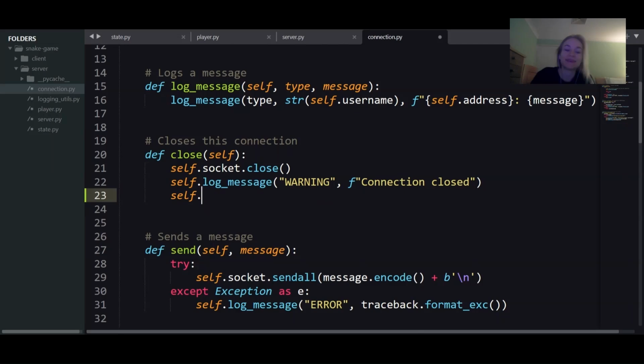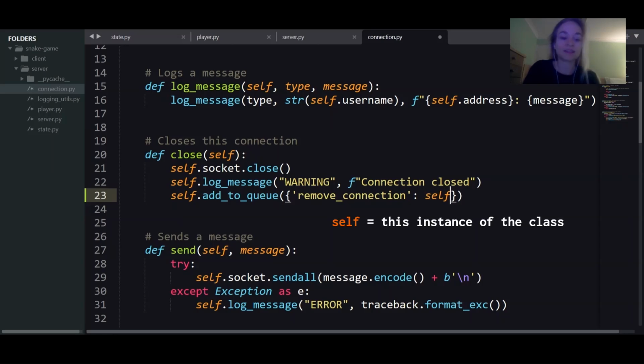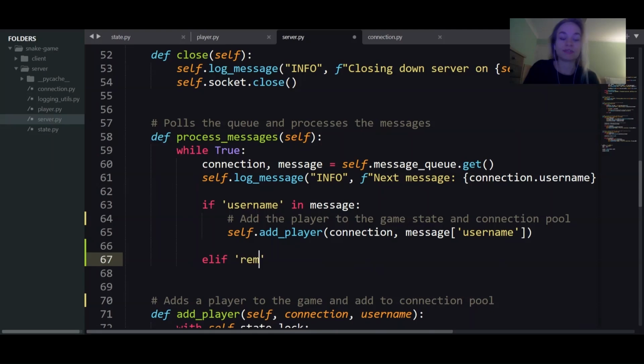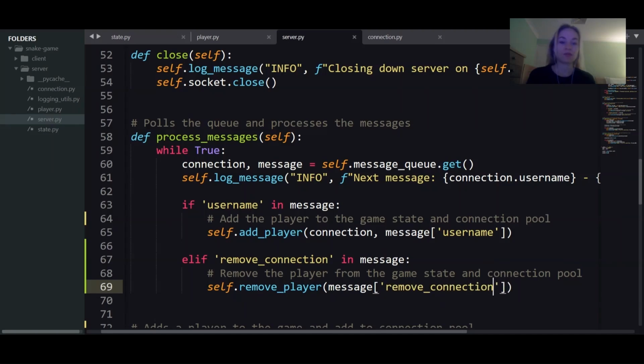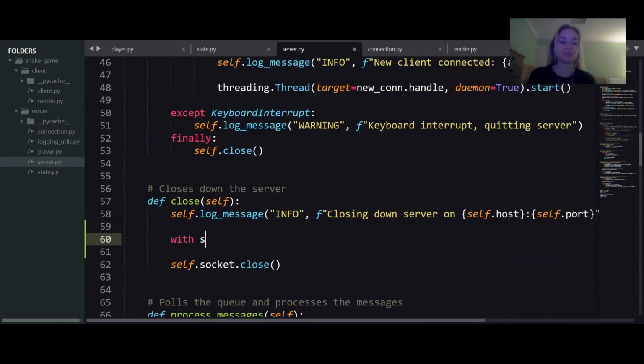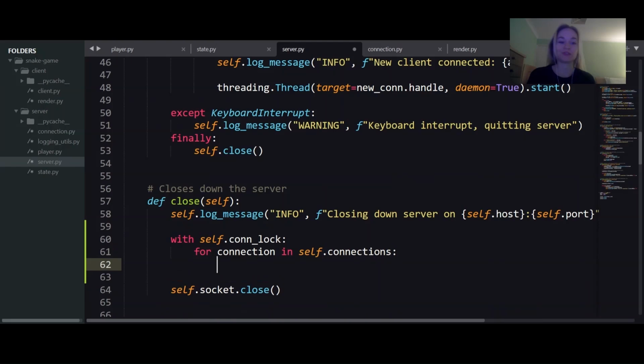So in this method, add to the queue, remove connection and self. Because this connection basically wants to remove itself. Then back in the process message method in the server, if remove connection is the next message, let's remove that player. And while we're here, update the server's close method to loop through the connections and close all their sockets for a bit of spring cleaning.